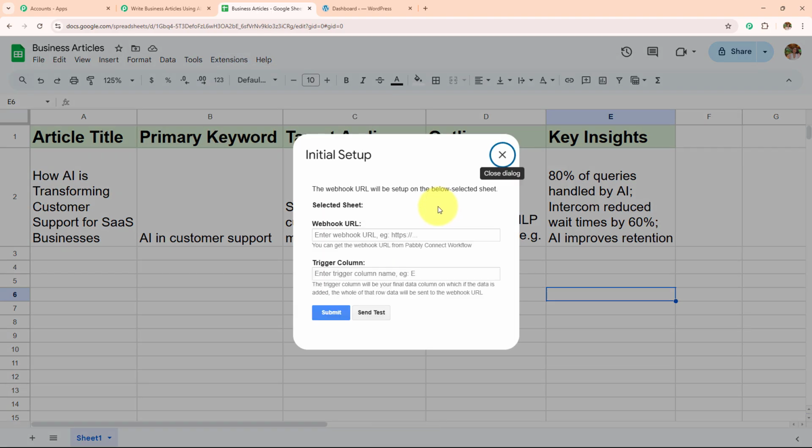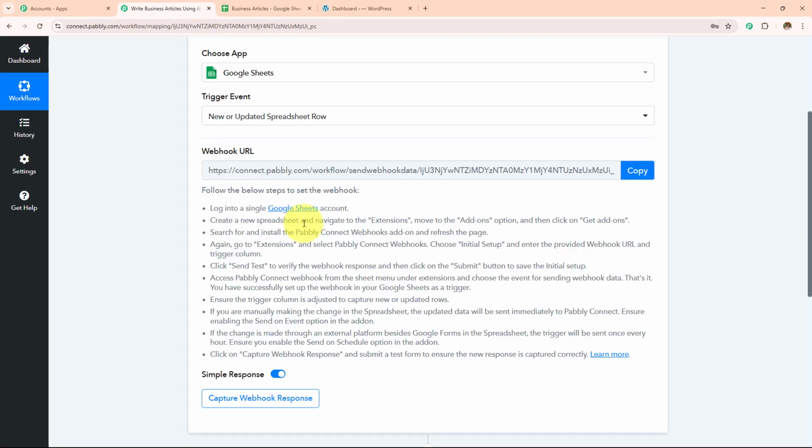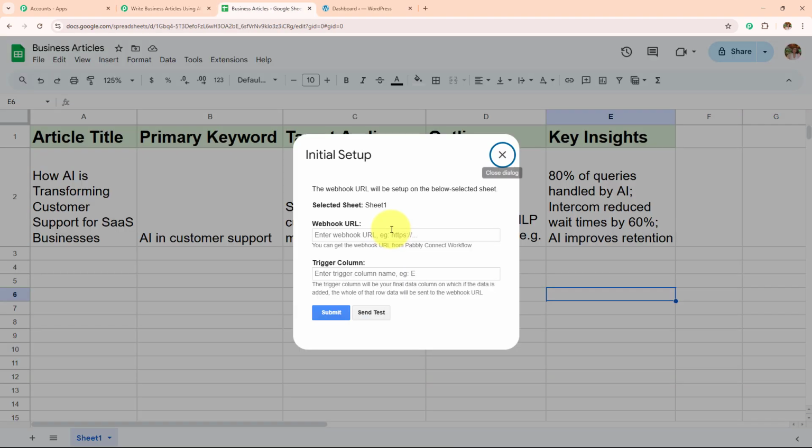this initial setup. So this box will appear in front of me where I need to enter the webhook URL and the trigger column. This is the same webhook URL which I provided in my Pabbly Connect. So I'm going to copy this webhook URL and paste it over here, and then I need to enter the trigger column. The trigger column will be the final data entry column on which, if data is added, the whole row of true data will be sent to the webhook URL.